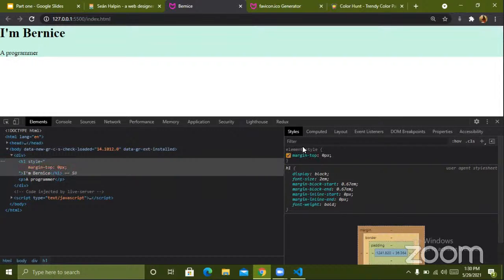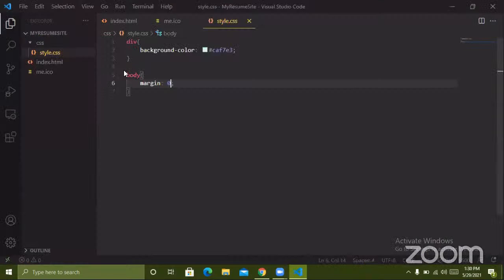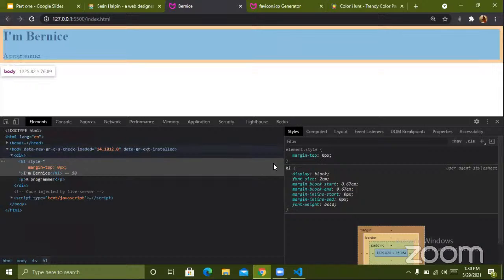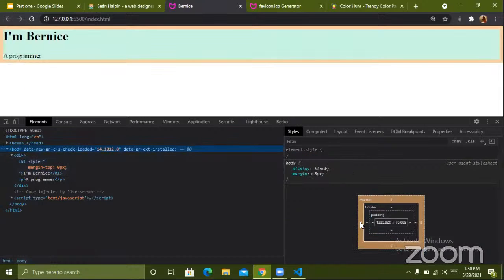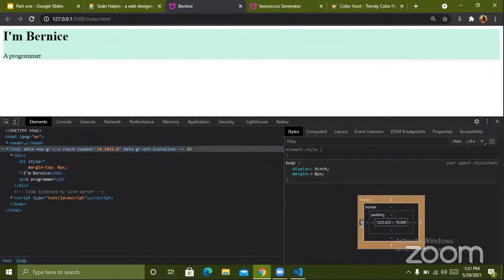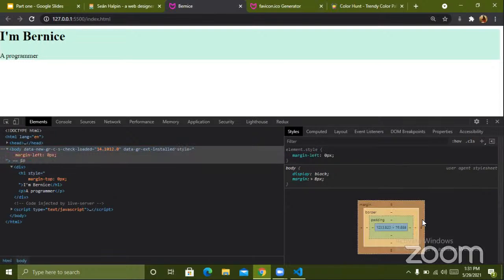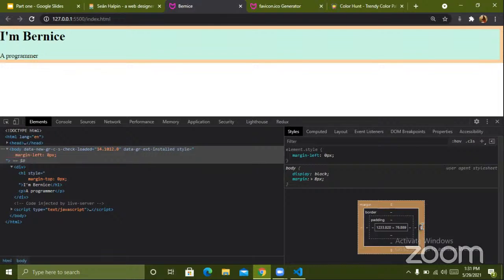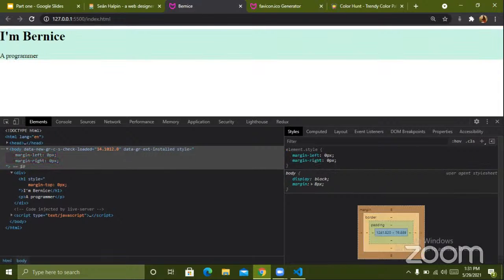Okay, so when I made the H1 0, now it's touching. That means they all have default properties, and you can change them using the browser. So let me just do everything inside this. For the body, I want the margin left to be 0. You see, and it touches. I want the right to be 0 as well, and it goes to the edge.